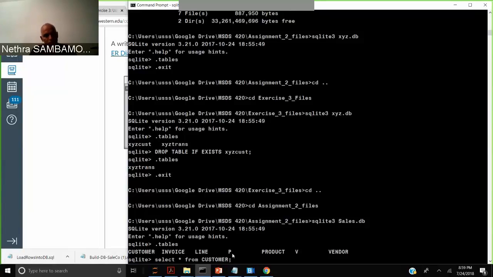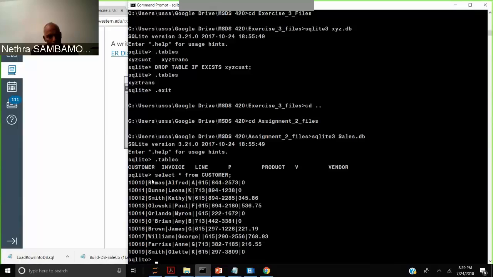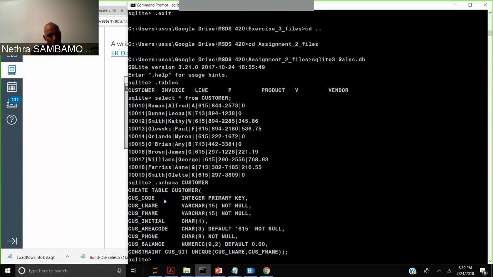Very simple. So these are the things we are talking about. It has the customer ID. I think it's customer ID, right? Let me check that one. Oh, the schema. Schema should work, right? Okay. So customer says customer code, customer first and last name, initial, area code, and balance. The last constraint is customer UI1 unique. Okay, customer balance. So this is the customer balance.